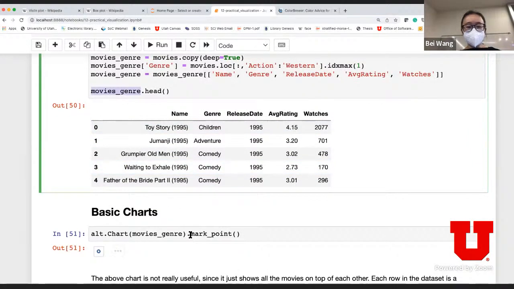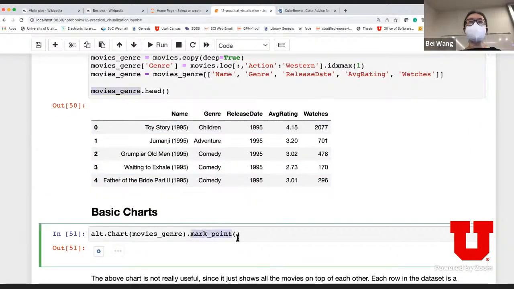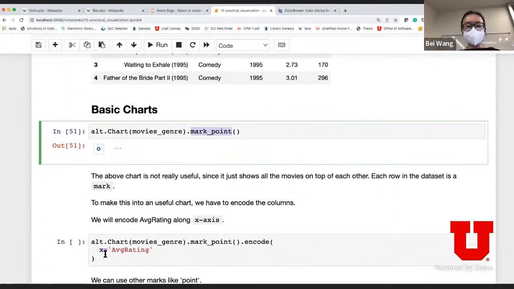And I want to mark point, meaning that I want to use the specific glyph, which is a circle, to plot my data. And I haven't specified anything else, so it's just going to plot them on top of each other. All right, so that's what you see right here, right? They are plotted on top of each other. So it's not very useful.